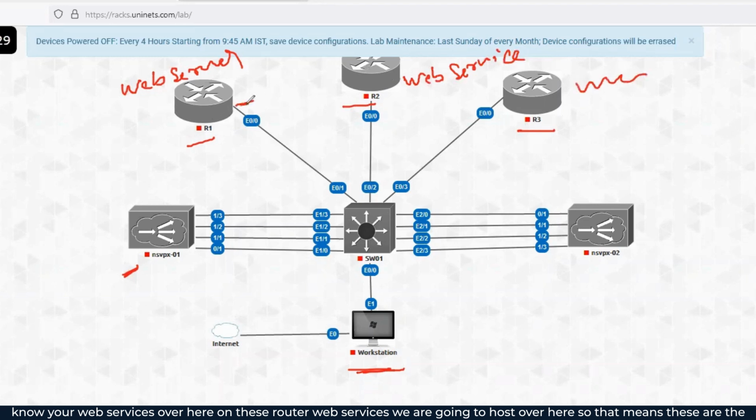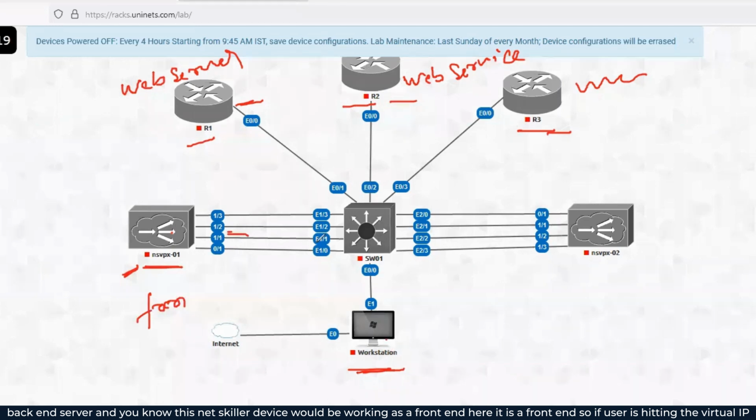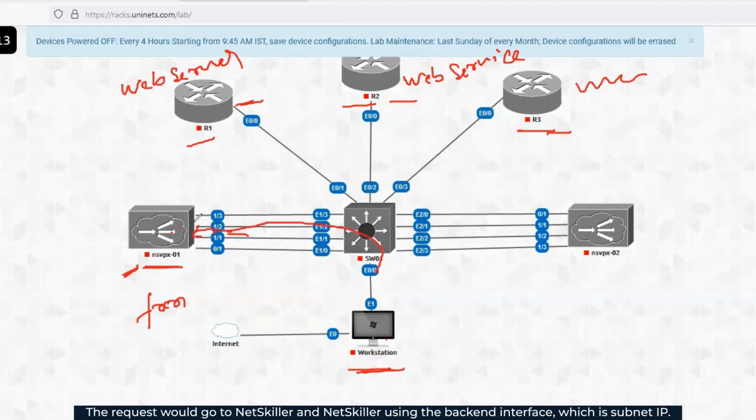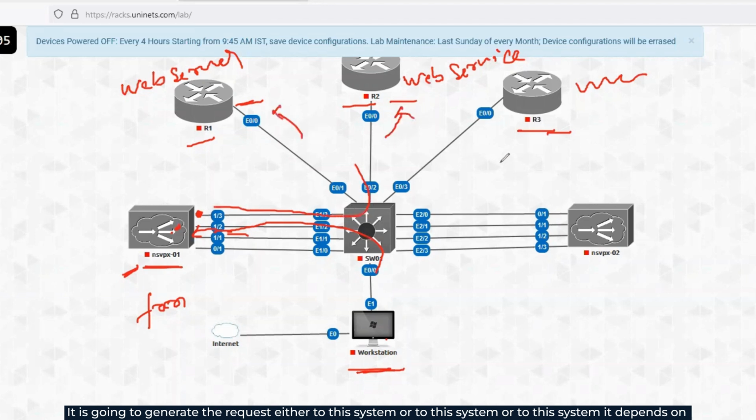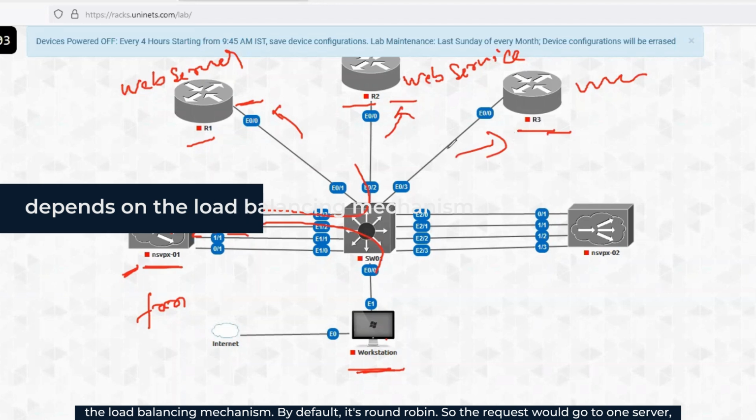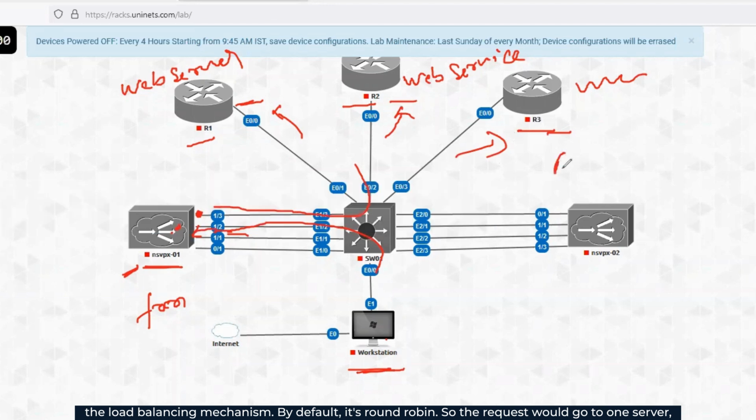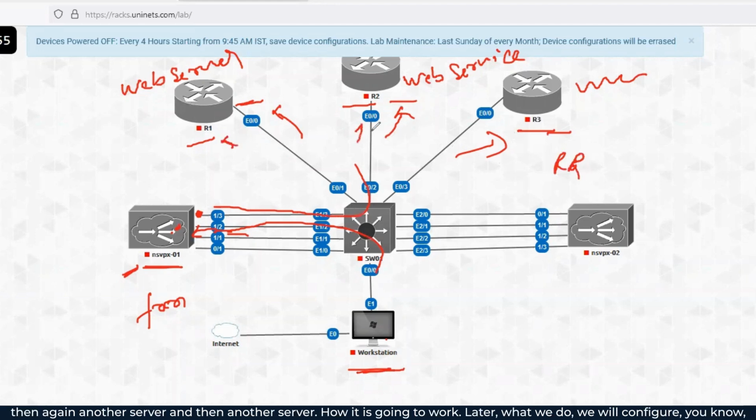So that means these are the backend servers, and this NetScaler device would be working as the front end. If a user is hitting the virtual IP, the request would go to the NetScaler, and the NetScaler, using the backend interface, which is the subnet IP, is going to generate the request either to this system, this system, or this system. It depends on the load balancing mechanism. By default, it's round robin. So the request would go to one server, then another server, and then another server. That is how it is going to work.